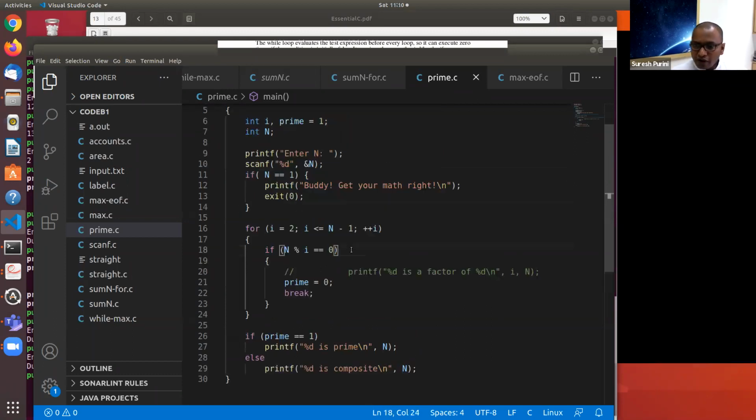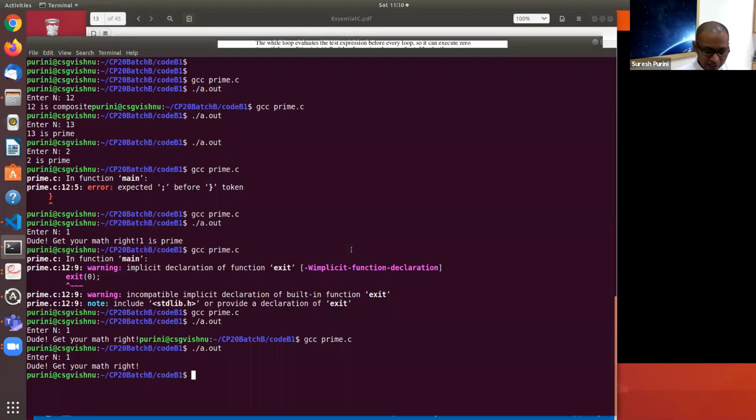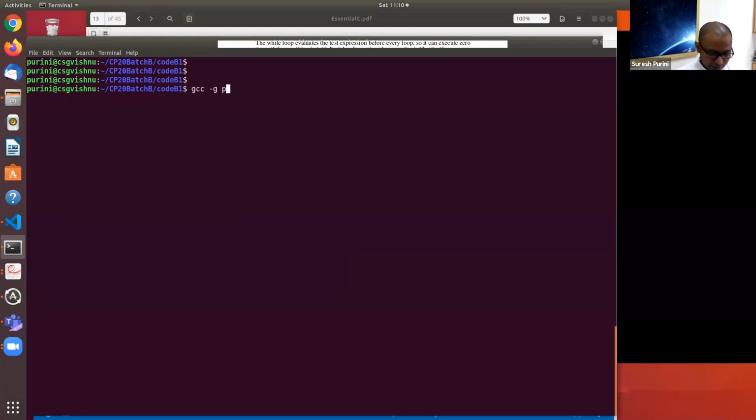So, okay, now can we run this code? Are you all with me on this code? Can we run this code using GDB once and conclude this lecture? In the last 5 minutes, we will run this code for 1, for 1 prime number and 1 composite number, and then we will conclude today's lecture. So gcc -g prime.c, and then GDB.